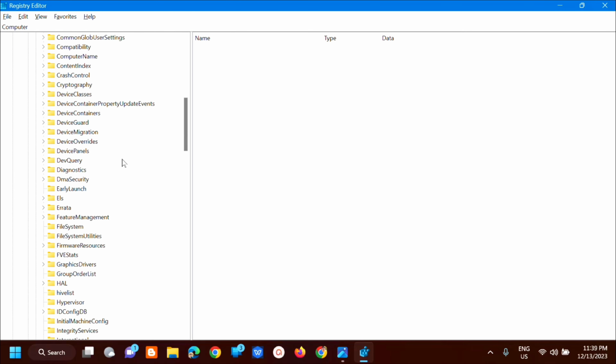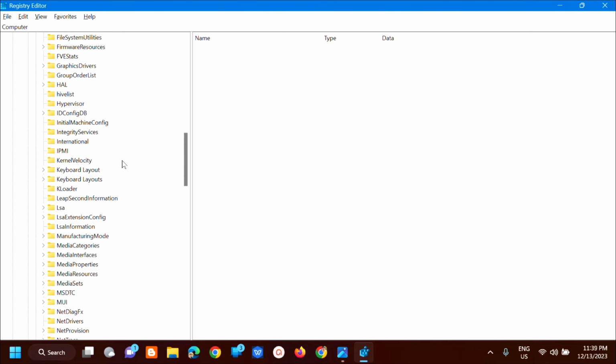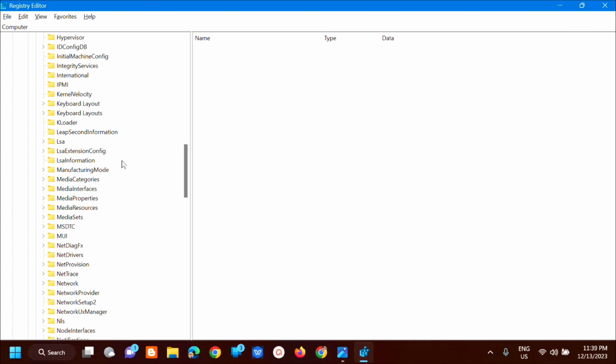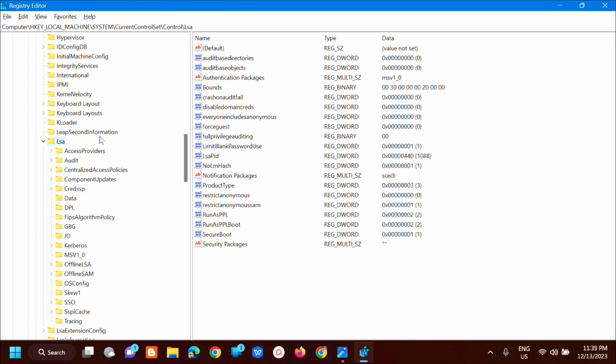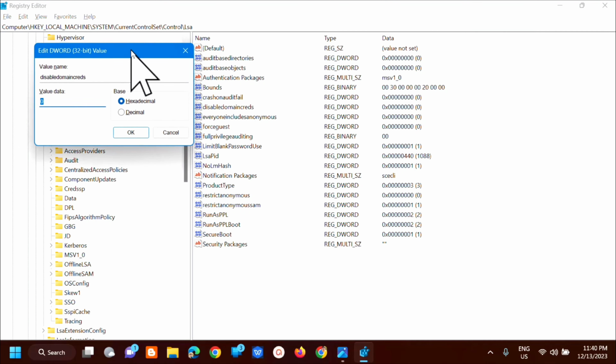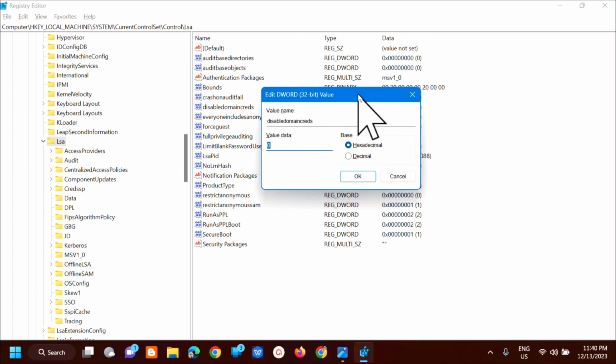So dito sa Control ay scroll down and then hanapin natin yung Lsa folder. Ito siya. So dito sa Lsa folder, kailangan mo lang mag-double click and then pop up tong kanyang settings. Alright? And the next step ay kailangan mo lang select dito yung DisableDomainCreds. Ito siya. Okay? So dito kailangan mong mag-double click and then pop up itong kanyang Edit DWORD (32-bit) Value.